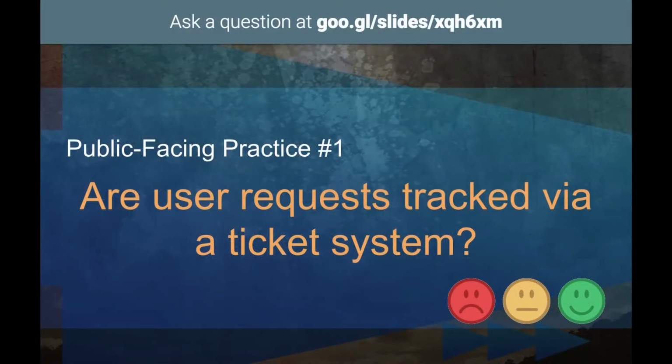Public-facing policy, or practice, number 1: are user requests tracked in a ticketing system? This one seems obvious, yet a lot of us don't do it. The main reason to use one is everyone wins.